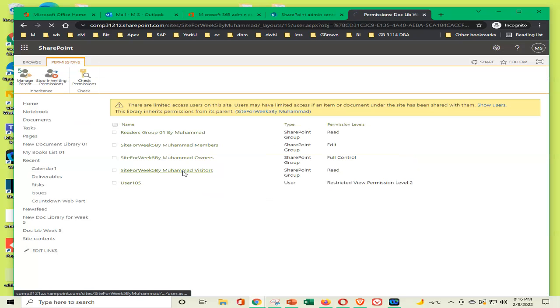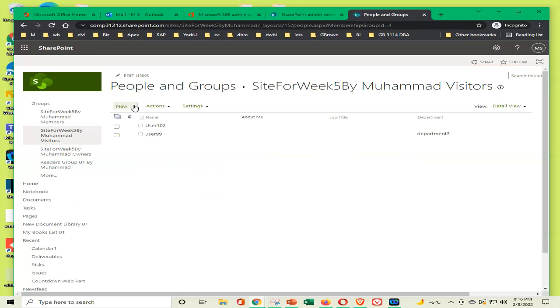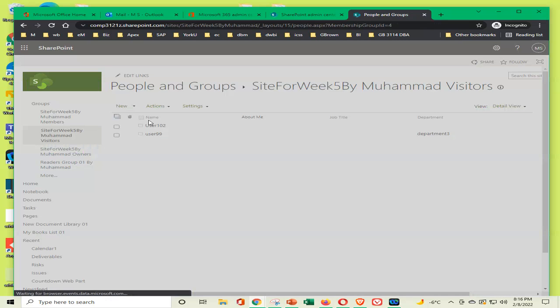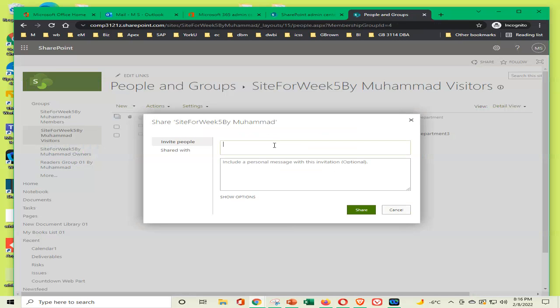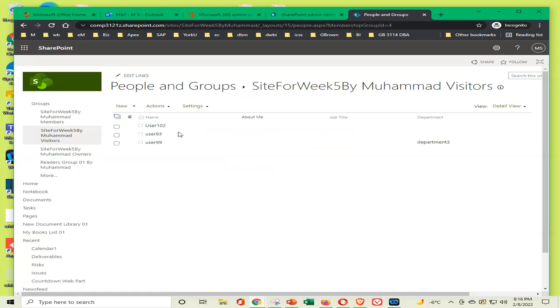Go to visitors group. Add users to this group, and I will add user 93. User 93. So now user 93 is a member of the visitors group. Now we will log in as user 93 and see what type of permissions SharePoint will assign to him.